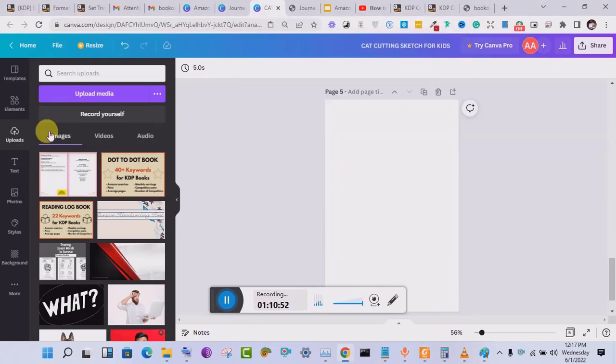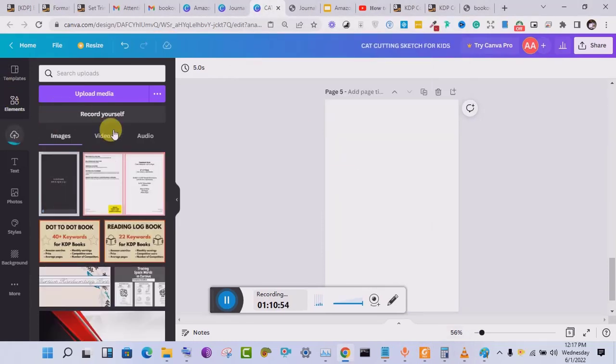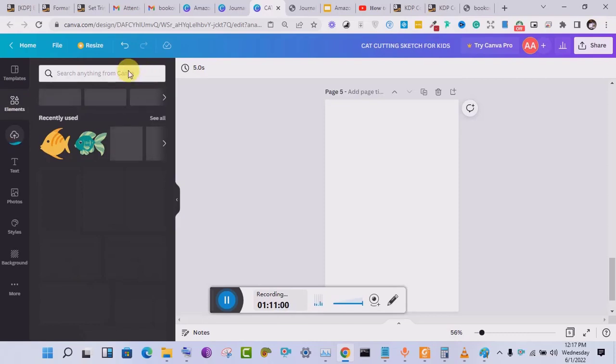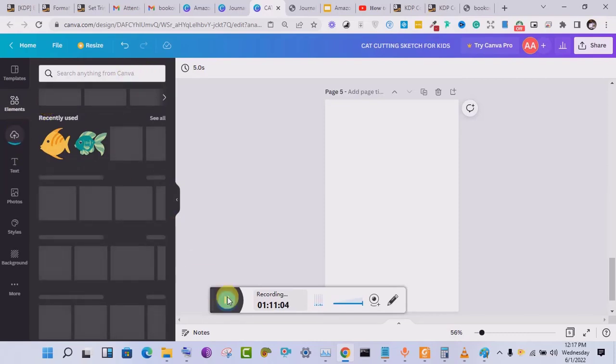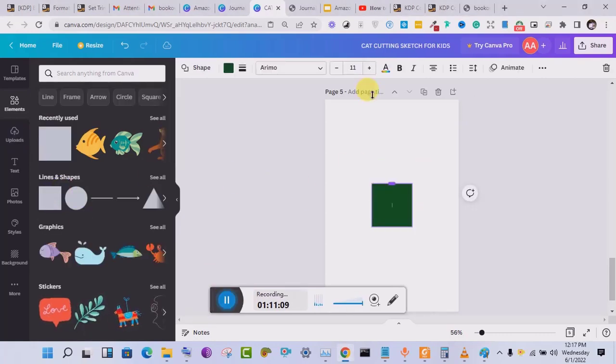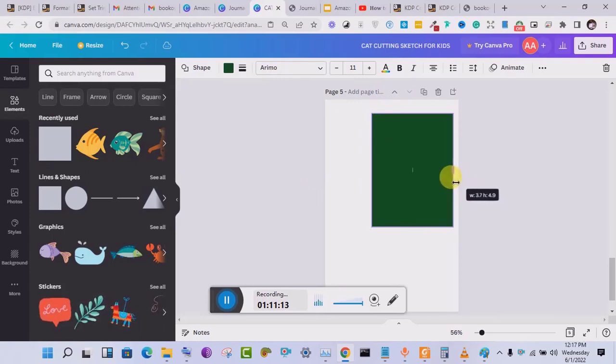So you don't need to add the elements that we did the other time. You don't need to add those elements. You don't need to add elements like this again, what we were doing that time.